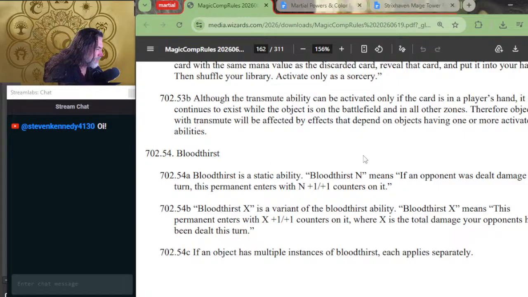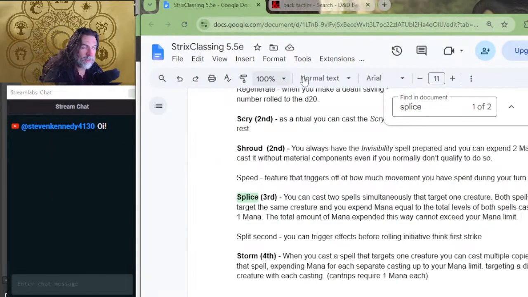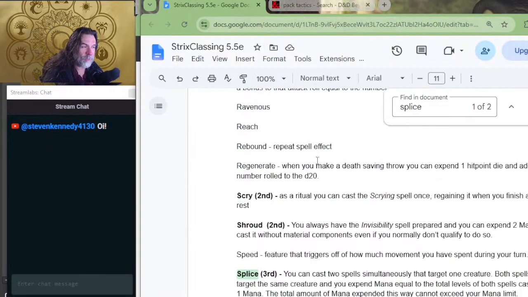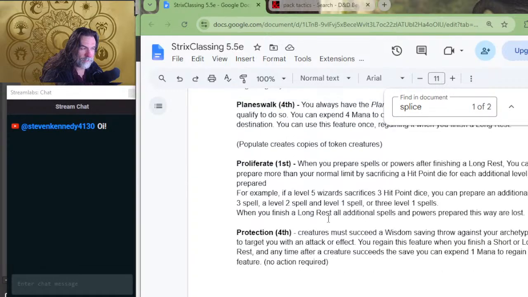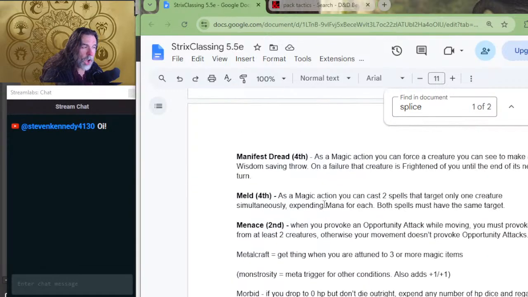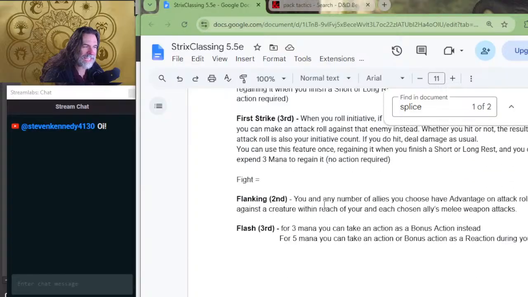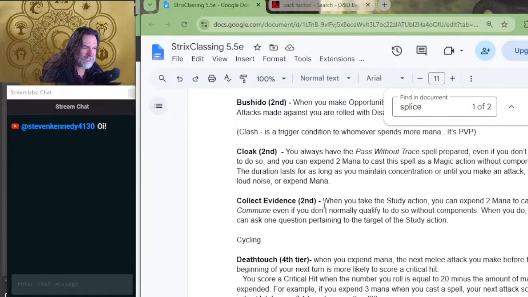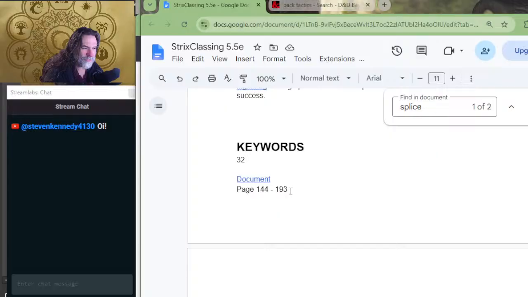Bloodthirst is a static ability. If an opponent was dealt damage this turn, this permanent enters with. That's a creature stack, but I like the idea of Bloodthirst. So is there something fun we can do with it? Oh, yeah. Bloodthirst. I got one for you. This one's easy. And it feels like second rank.